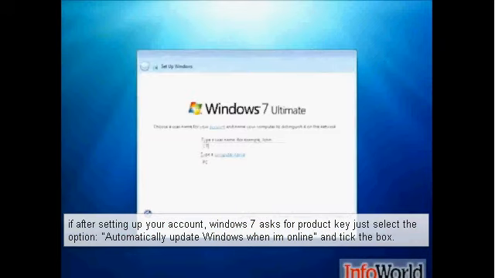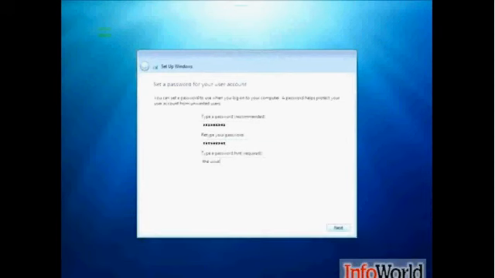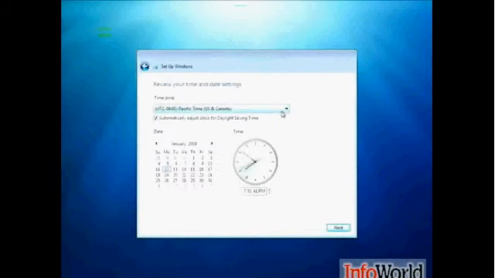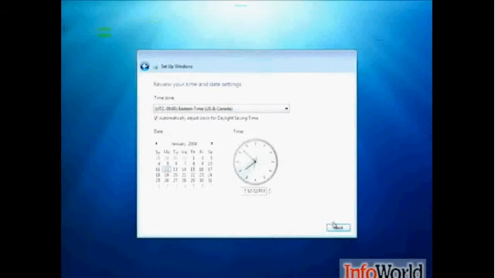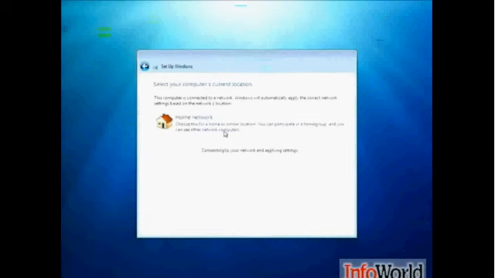Now here we see we're asked to provide a username and a computer name. And then we're asked to provide a password, retype it, and then provide a password hint. Next we have to establish our settings for Windows updates, and then set up our time zone. Then we choose the computer's current location, whether it's home, work, or a public network. Again, all of this is pretty much standard in Windows Vista.